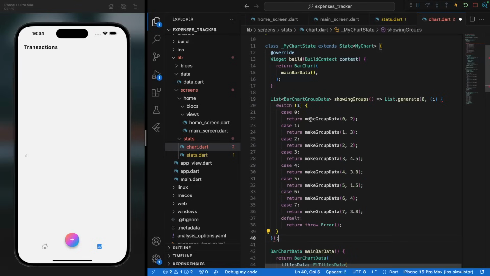And here we need to create the make group data. And here you see we have a coordinate. So it's 0, 1, 2, 3, 4. That's X, and that's Y. And yeah, it's pretty straightforward. So right there.